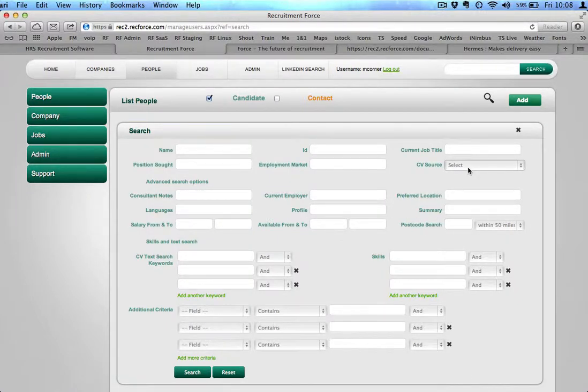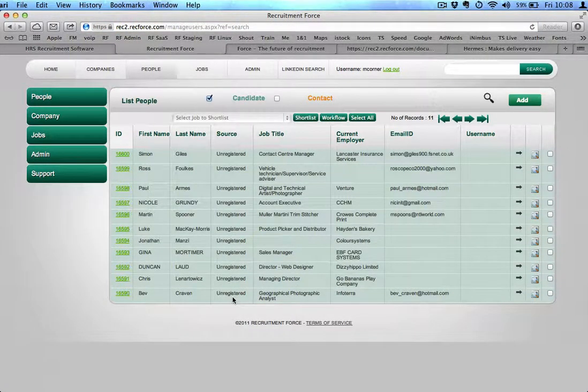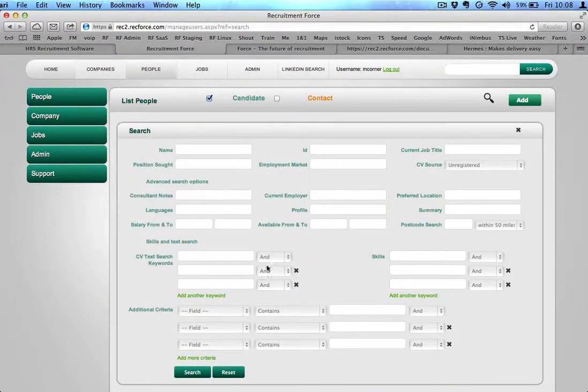searching in any capacity. So very firstly, we could just search for unregistered CVs and hit the search button, and we should end up with these candidates. Let's close this window. The unregistered candidates only. So they automatically populate from that search. We can go back into our search and now add anything to that criteria. So we could add, as you can see, we've got name, position, sort, the ID, the employment market, current job titles. At the moment we've got the unregistered, so I'm going to reset this search, so that will clear that criteria. And we're going to go into the CV text, and we're going to do a search for Apple Mac.